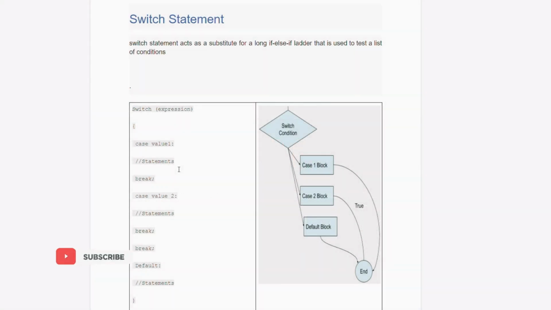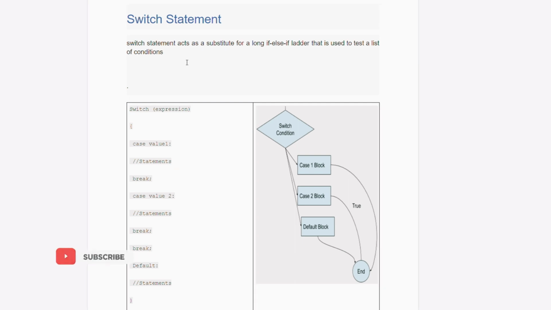Switch statement. Switch statement acts as an alternative to the if else if ladder. This is the syntax of the switch statement, where we have an expression and a case value. If a specific case value is matched with the expression, automatically those particular statements will be executed.